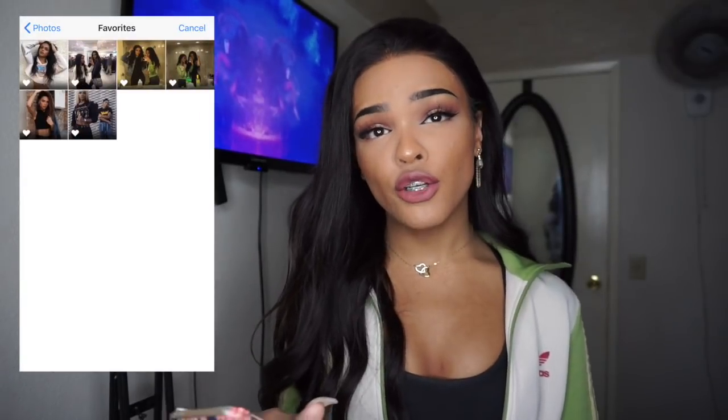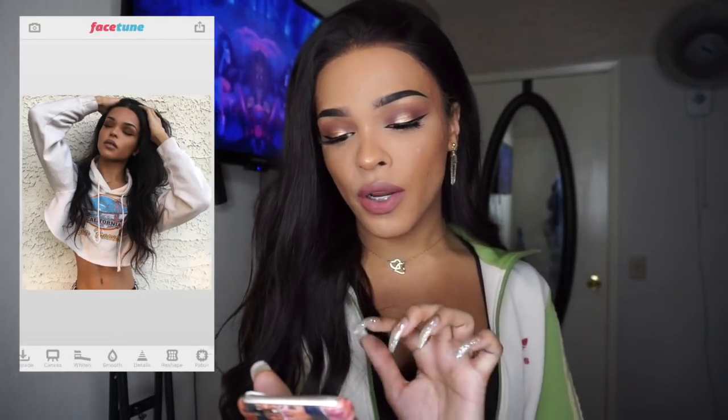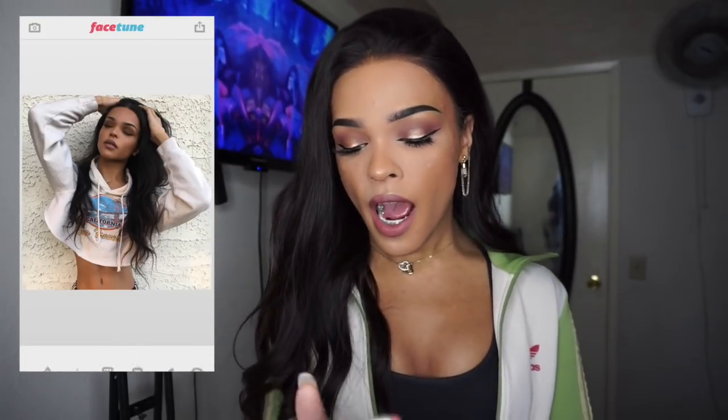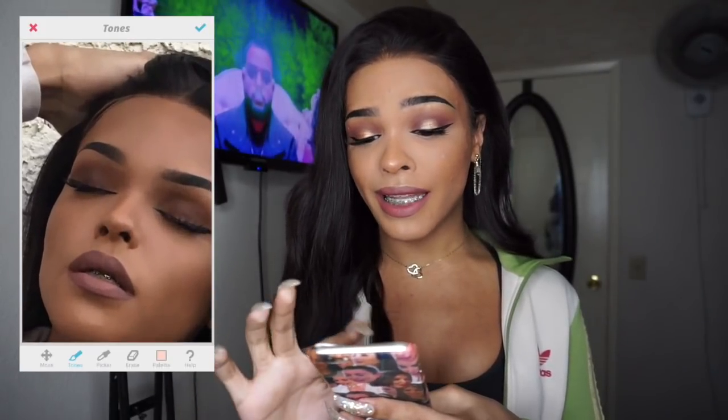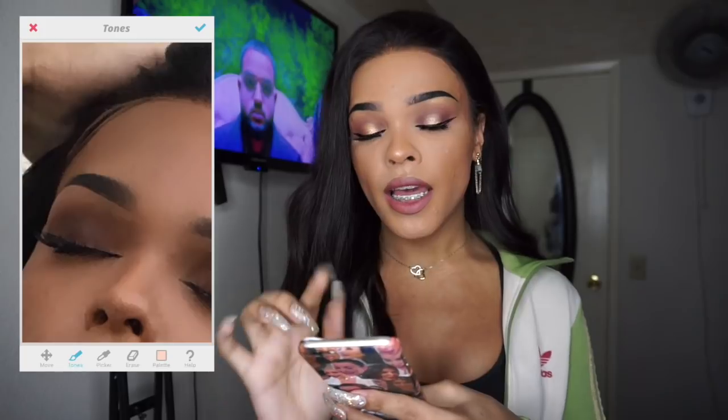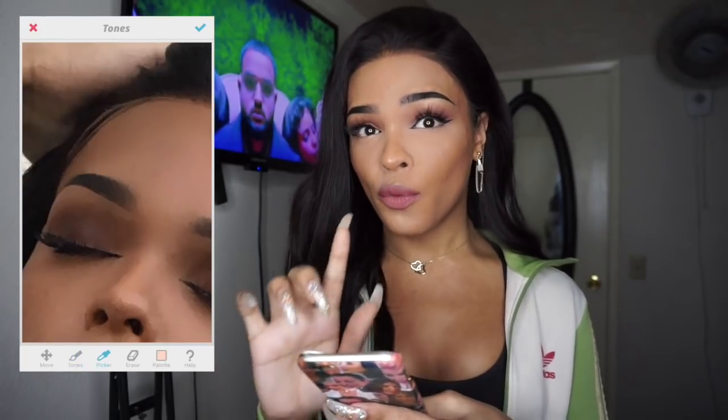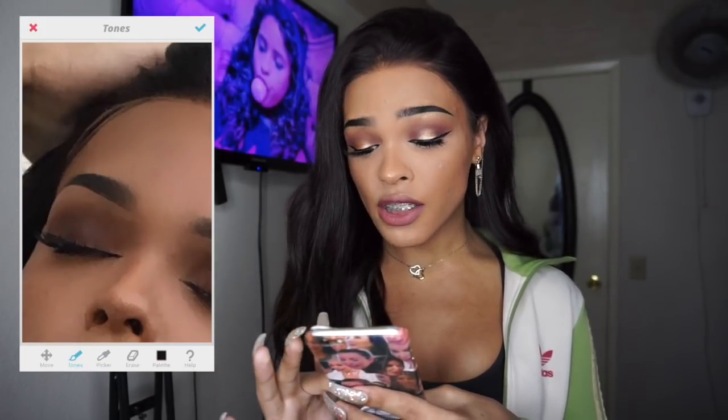So the first thing I'm going to do when I'm editing my pictures, I will go right into Facetune. And so here's the picture that I'm going to be doing. I already picked it out for you guys. So basically in this picture, I look sleepy. My lace is showing. You can literally see my lace right there. So we're going to be fixing that. So that's actually the first thing we're going to do.